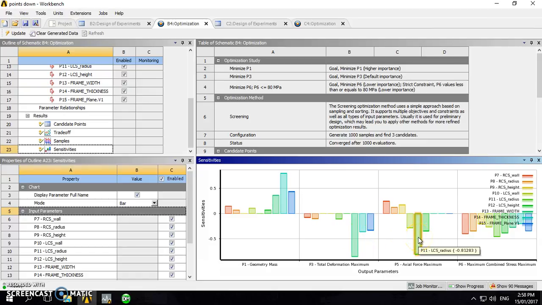Same goes here. So the left chainstay radius is having a big effect on the axial force maximum, which is to be expected because as you increase the stiffness of the outside chainstay, the one that's not directly taking load, you'll expect it to take more load. And then our geometry mass is obviously positively affected by the thickness of your tubes, and here the maximum stress is inverse to all of them.